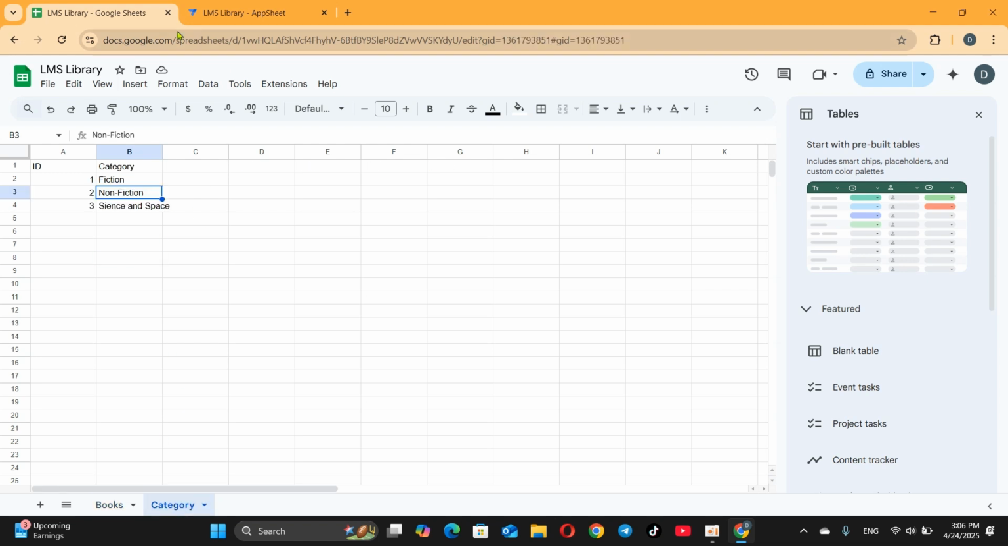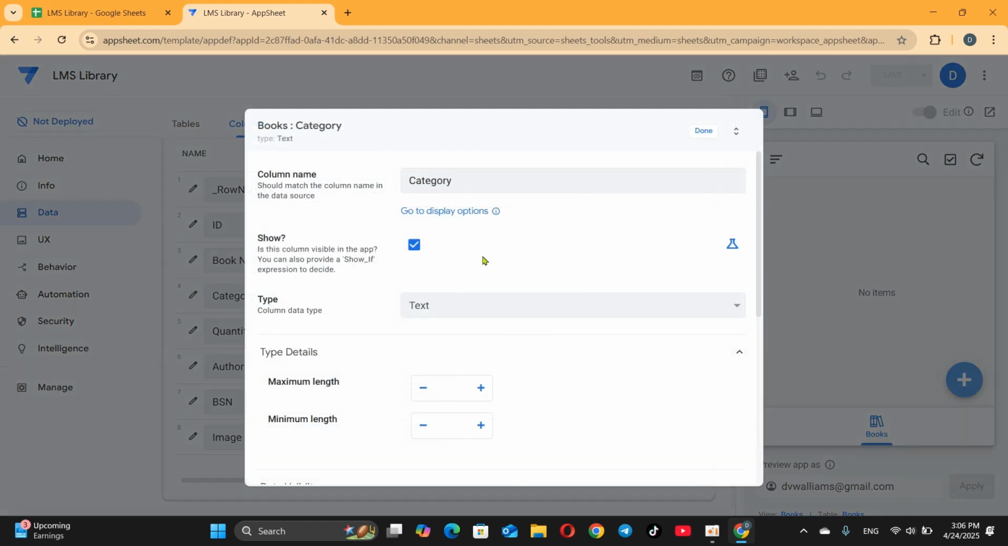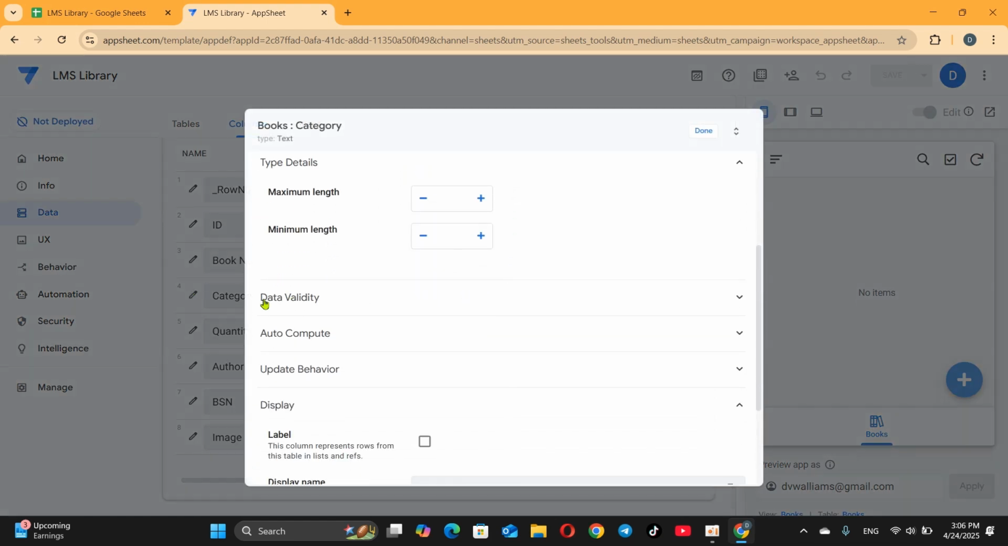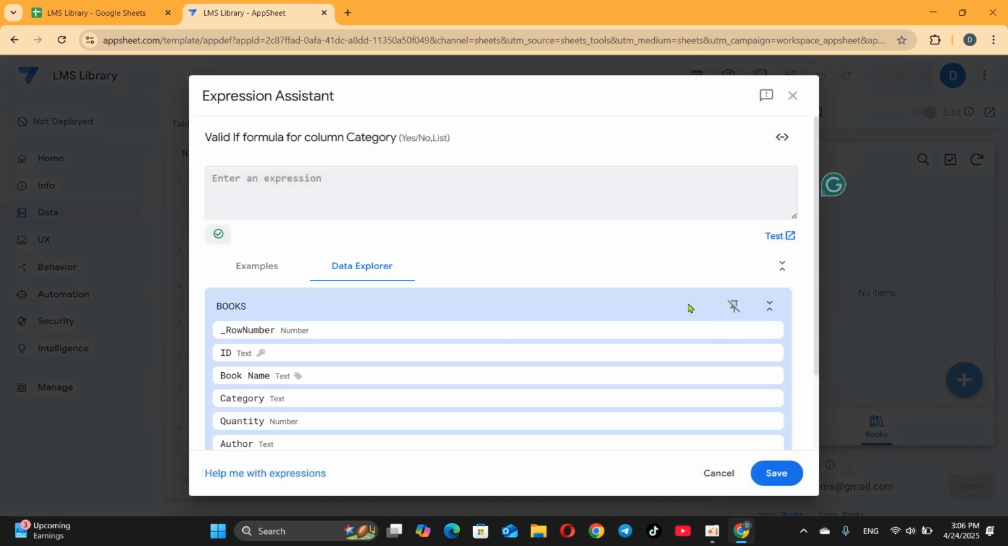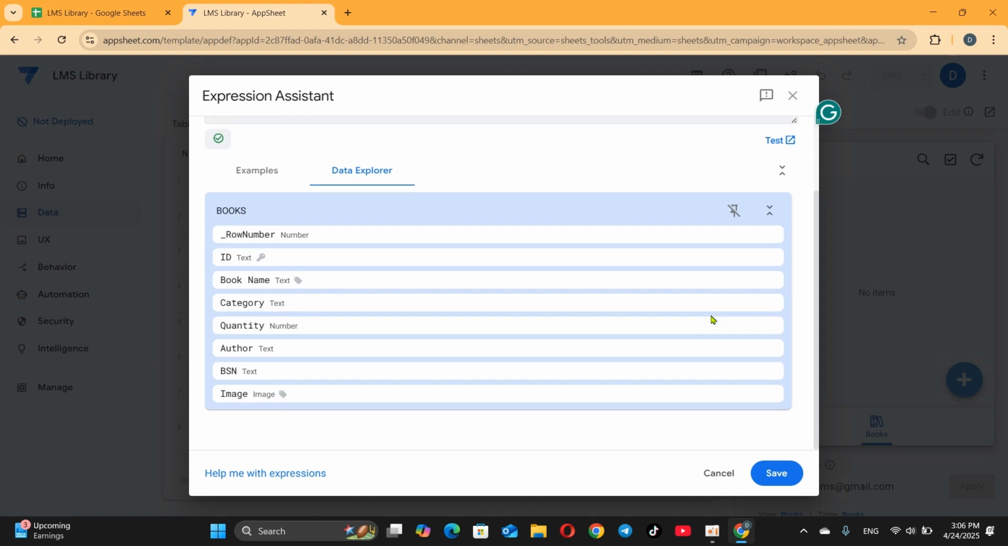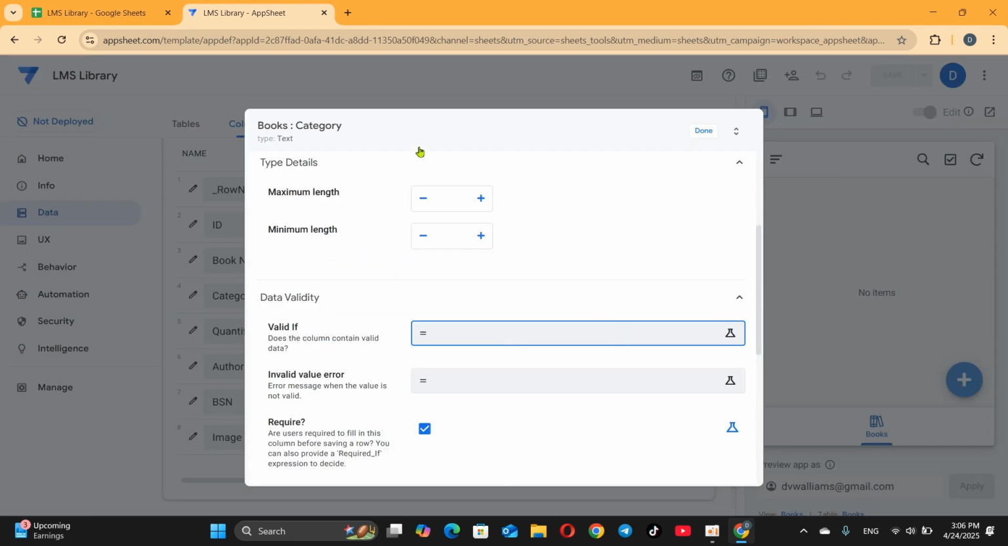Now go back to AppSheet. In the Data menu, click the Columns tab. In the Category column, click on Edit. Look for Data Validity. Click on Valid If. Here, we don't see the category table because we haven't added it. So we have to add the category table to the app.